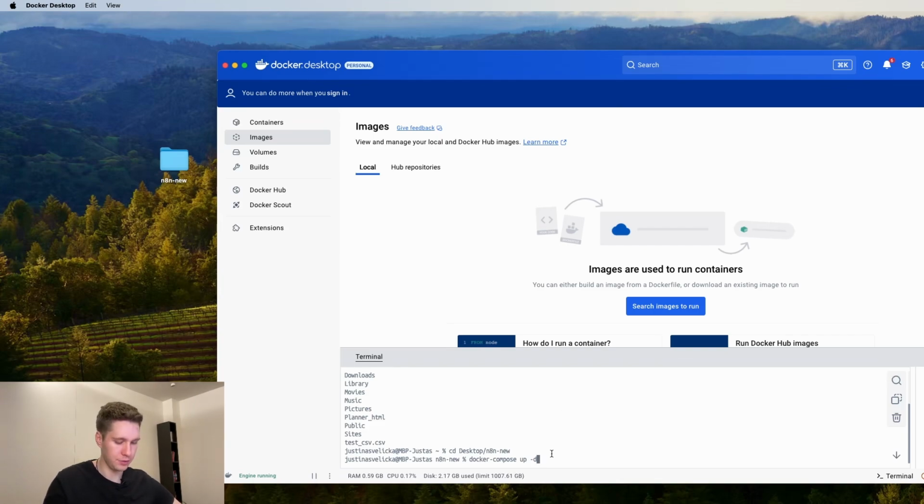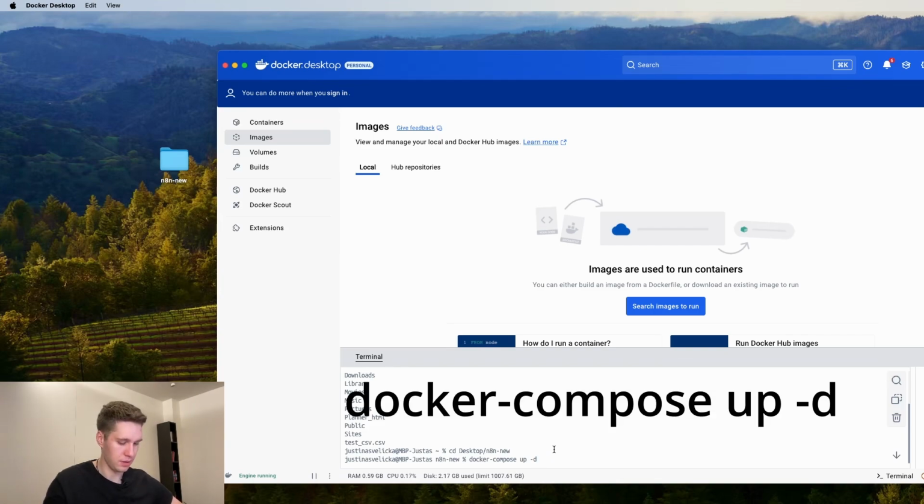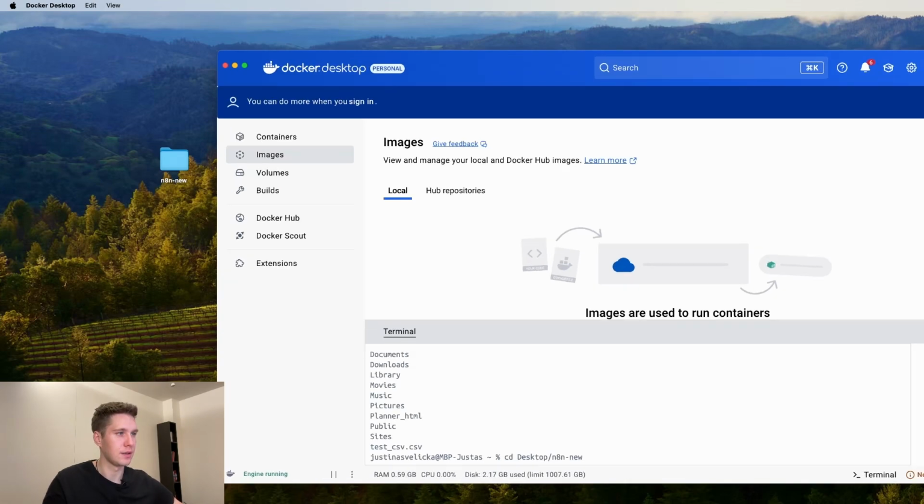I don't know if I can zoom in. Can I zoom in? Nah, it doesn't seem like I can. Oh yeah, I can. So this is basically the command that you need to write: docker dash compose up dash d.